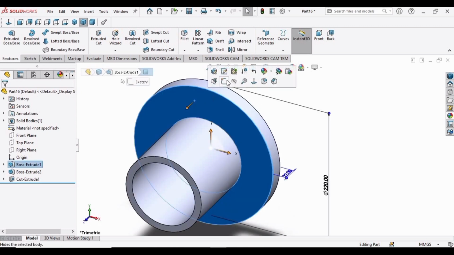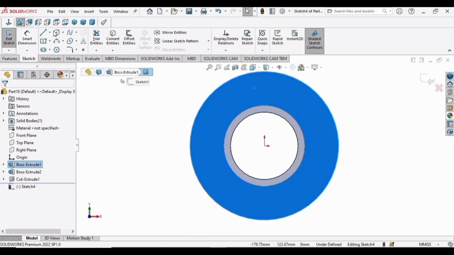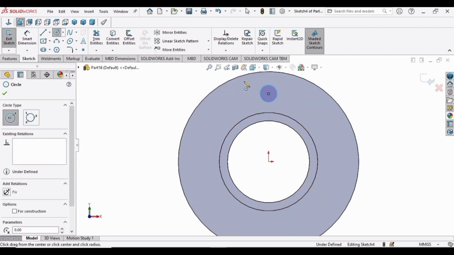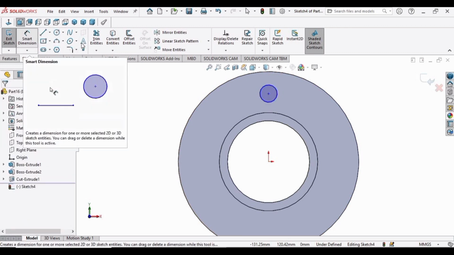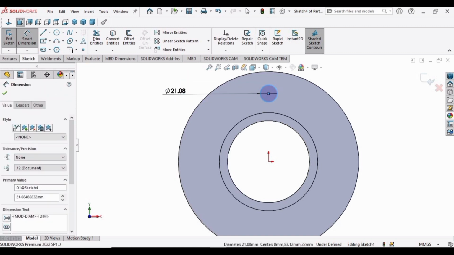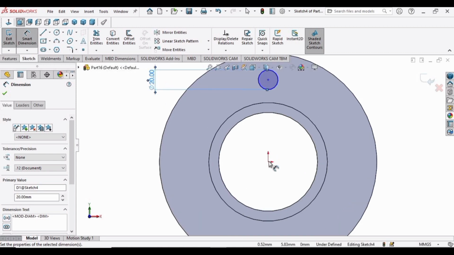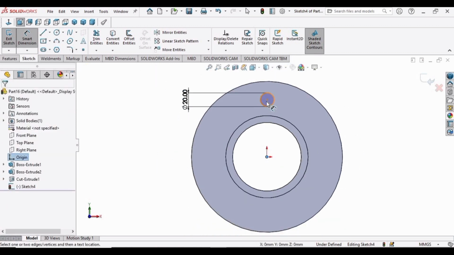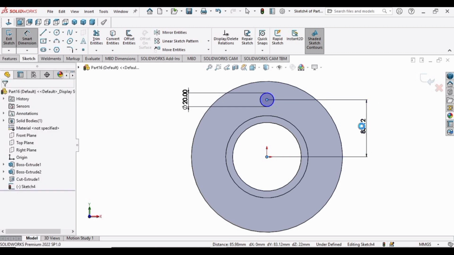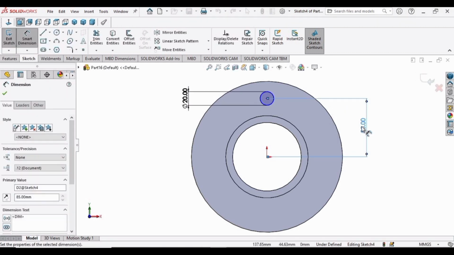Make it as plain white. Now select this surface and sketch. We will make a circle. And now go to smart dimension. Make this diameter as 20. Now set the distance between the bigger circle and the smaller circle centers as 85 mm. Okay.